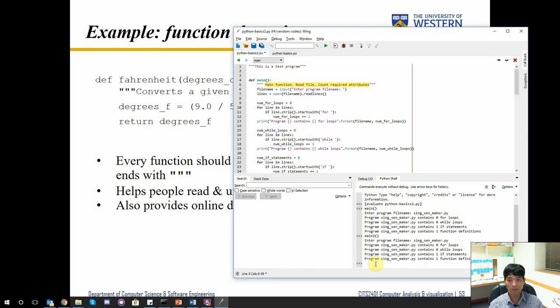So we had a main function before. So let's go help(main). And in here, it will tell me what the main function does. So it says main function read file count required attribute. It's repeated here. So when I want to look up the help of the function, this is what gets returned. Okay, your docstring. Therefore, this is why it's very important. If your function gets used by others a lot, then they're likely to look up the help. And if you don't have these documentations, then they are unlikely to understand what your function does.